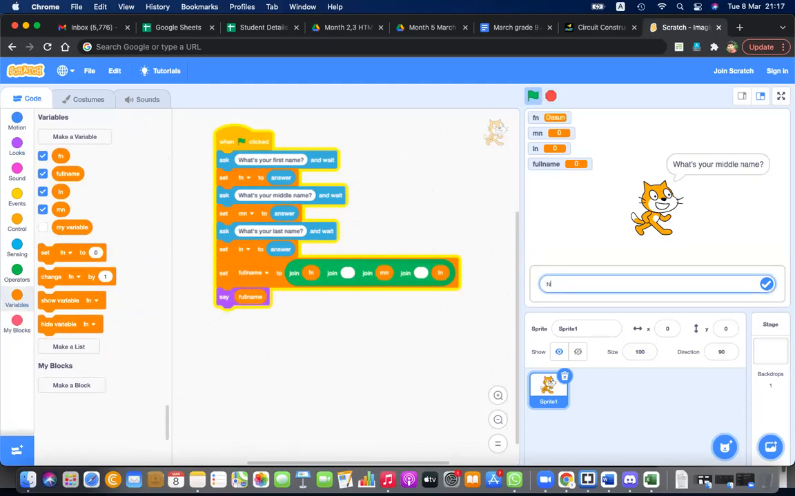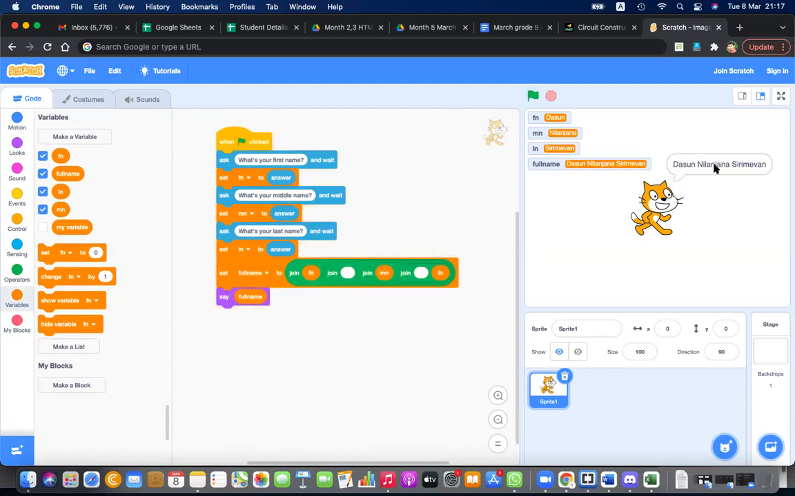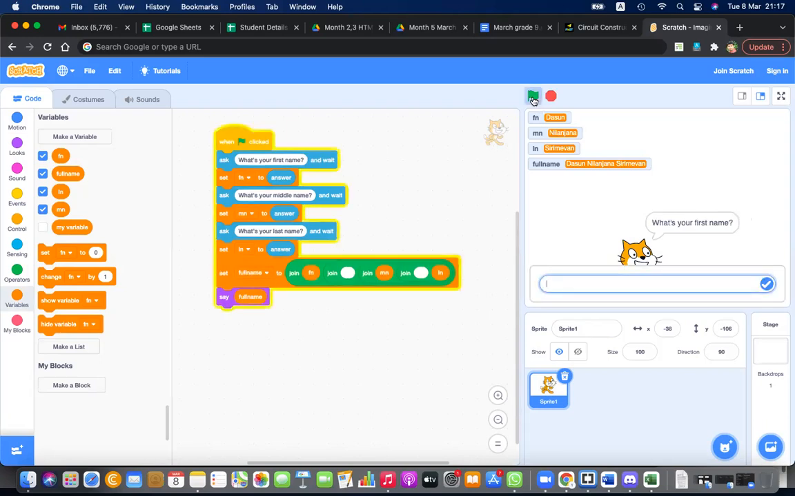Dasun. You can see its full name, right? Let's run it again. When you click the flag, it's asking what is your first name. I'm typing Dasun and put right sign. Asking my middle name, Nilanjana, right sign. Asking my last name. Okay, put in that and you can see its full name.